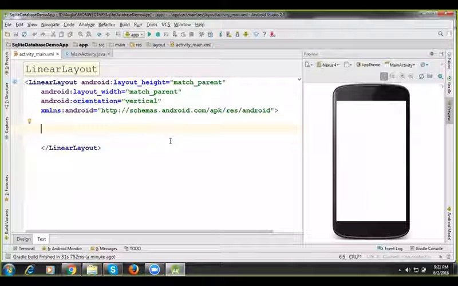Okay, so here, see here, ma'am, I'm going to take 5 buttons. The first one is insert the student record, and second one is update the student record, and third one is delete the student record, and fourth one is retrieve the student record by student number, and fifth one is retrieve all the student records in the list. Okay, clear, guys? We are going to perform all the operations over here. Understand, guys?